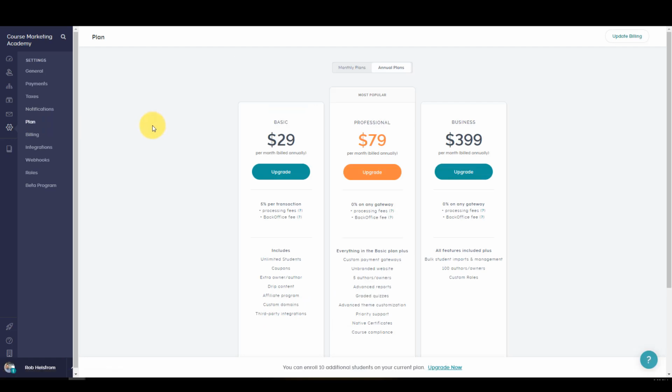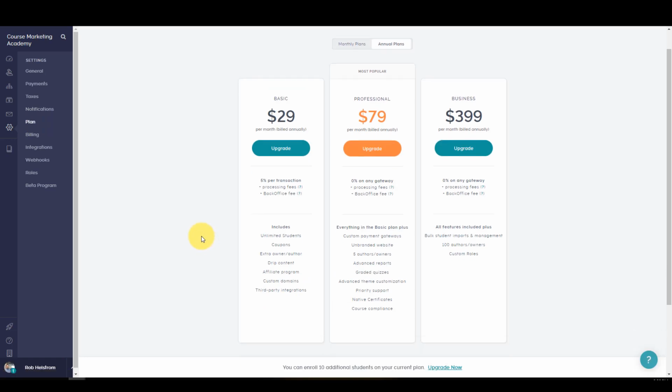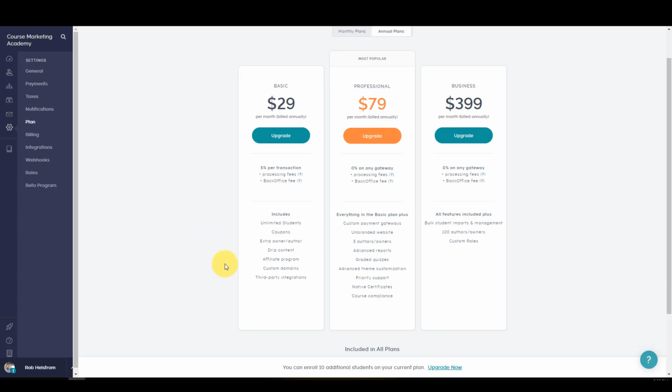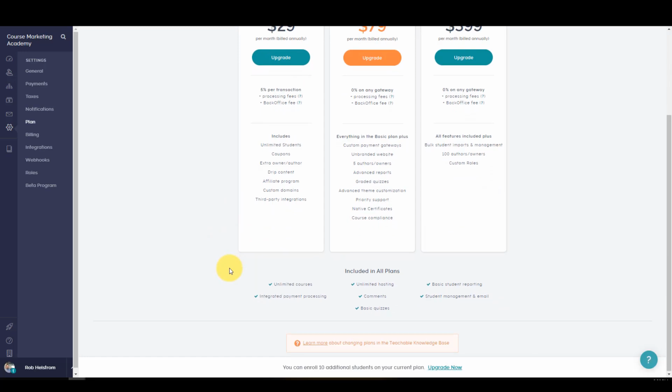So right now we're using the free plan, but here's the options for the other levels of plans, and you can see what the transactions are and what you get access to.